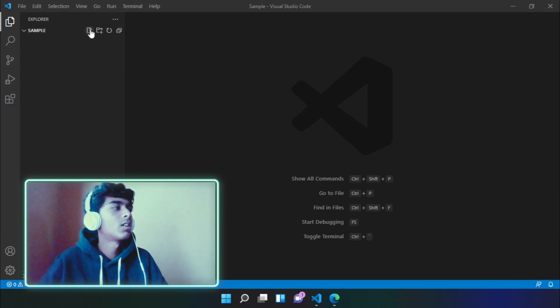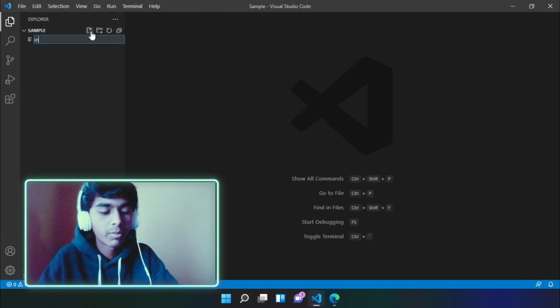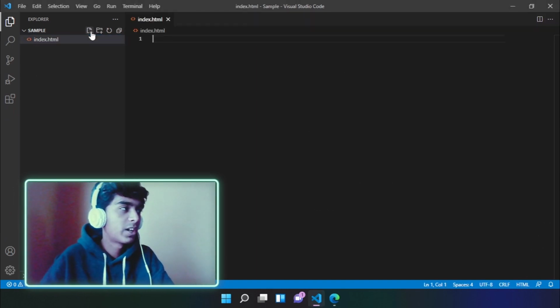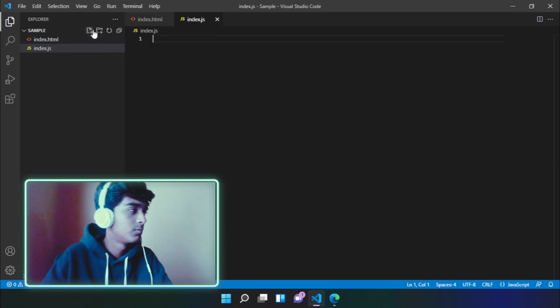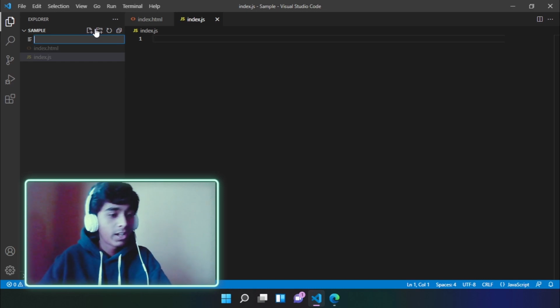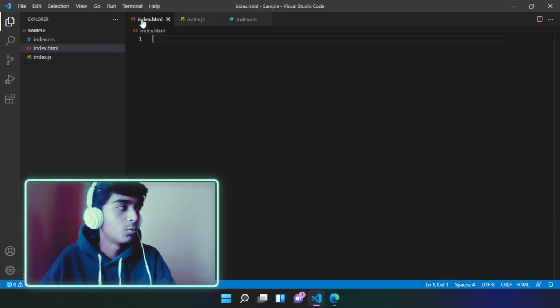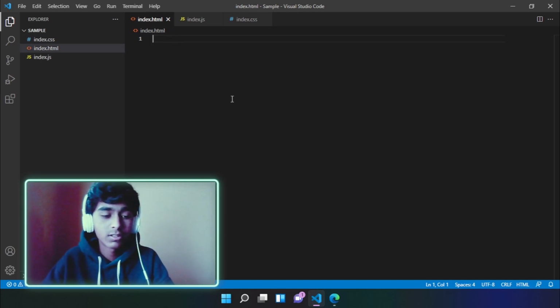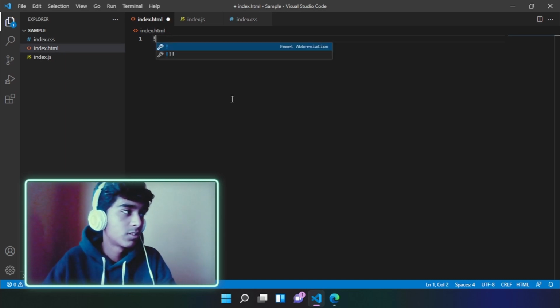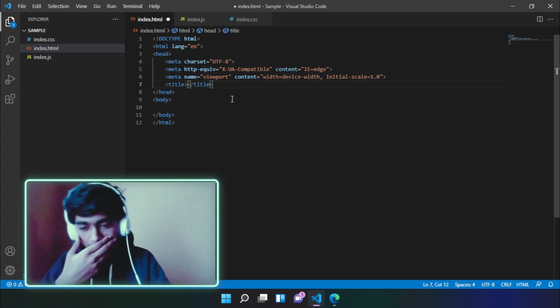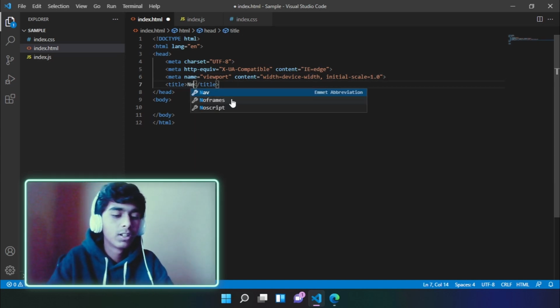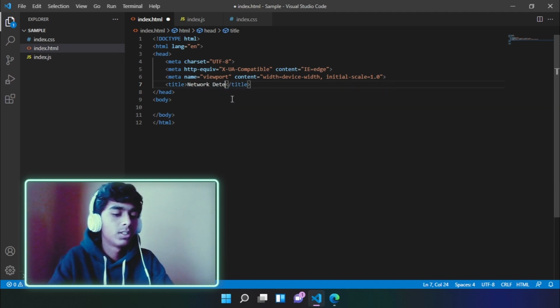Alright, so we'll get started with a simple HTML file. I'm just gonna name that index. We'll also get started with a JavaScript file, index.js, and then finally index.css as well. So we have the three files set up. We can just get started real quickly. I'm just gonna say an exclamation mark and then set the title of the HTML file to be network detector.